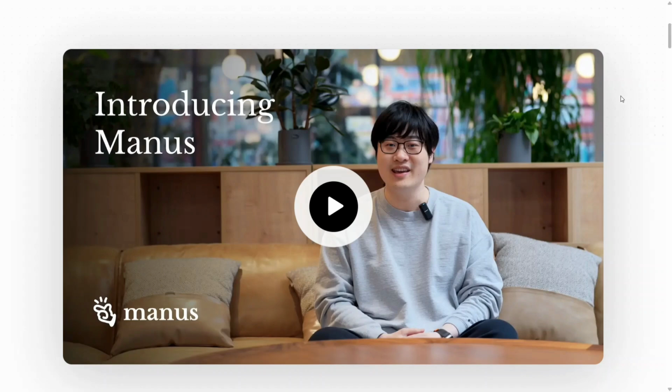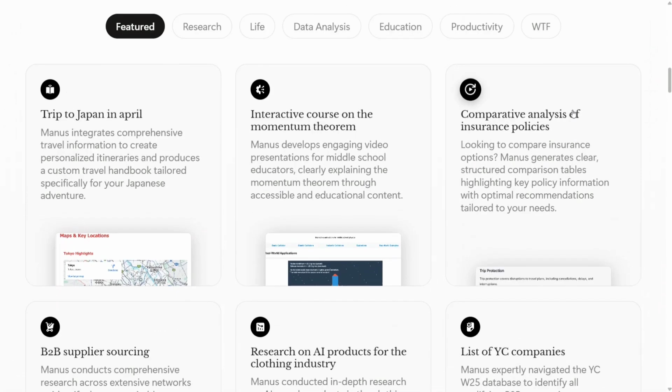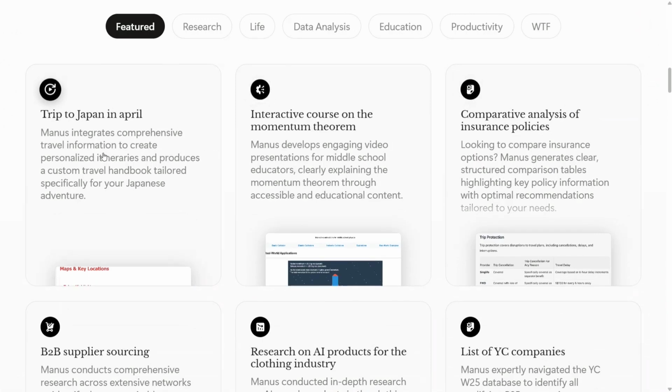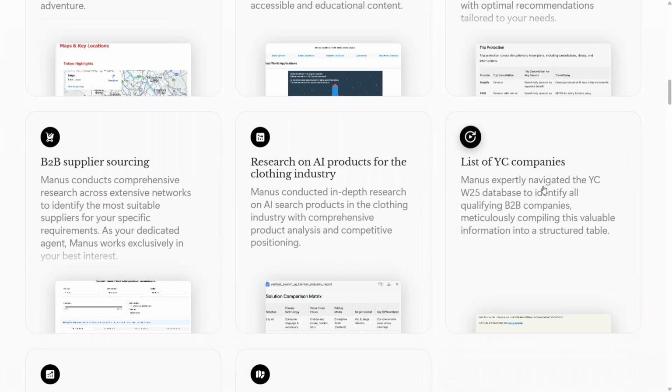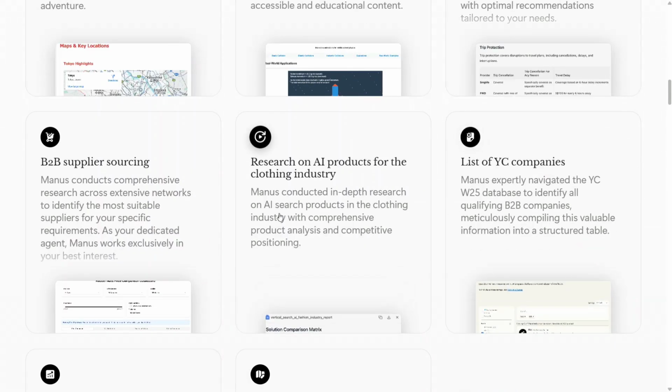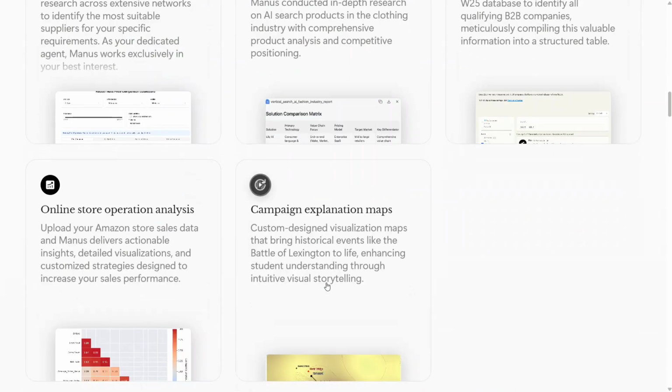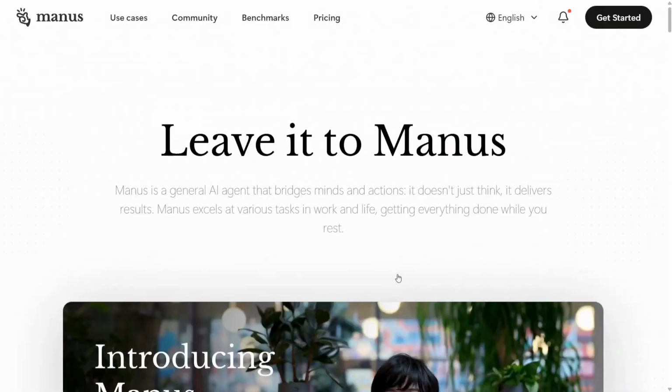So if you have forgotten, Manus AI is a general AI agent which can do a number of tasks. As you can see, it can plan a trip to Japan in April, create an entire dashboard for you, do a comparative analysis of insurance policies, or list Y Combinator companies. It will create an entire dashboard for everything. So let's talk less and do more.